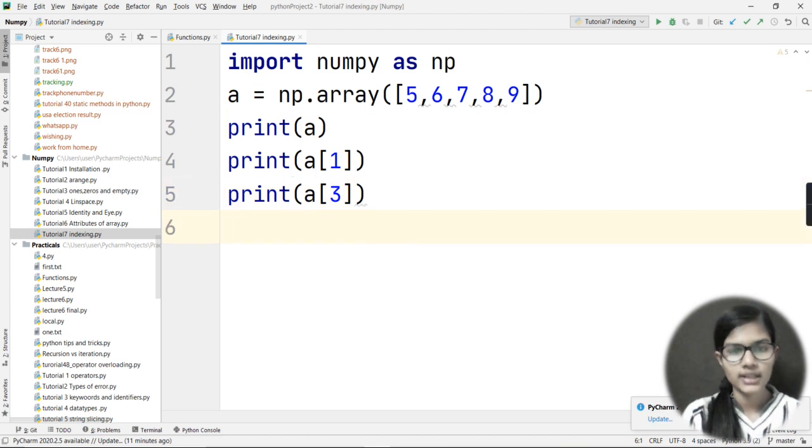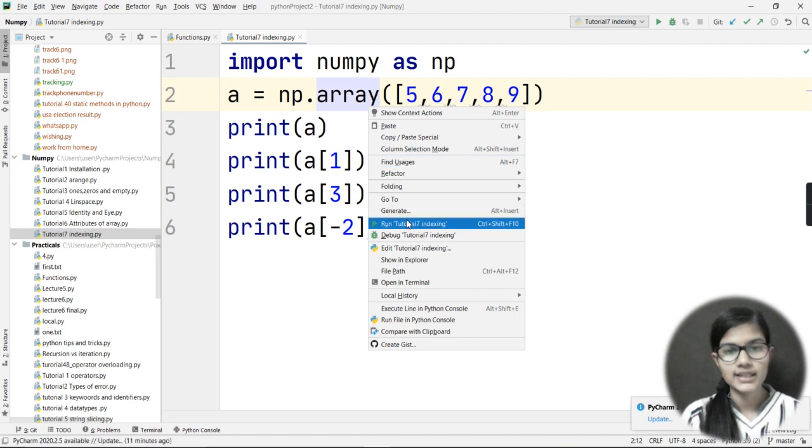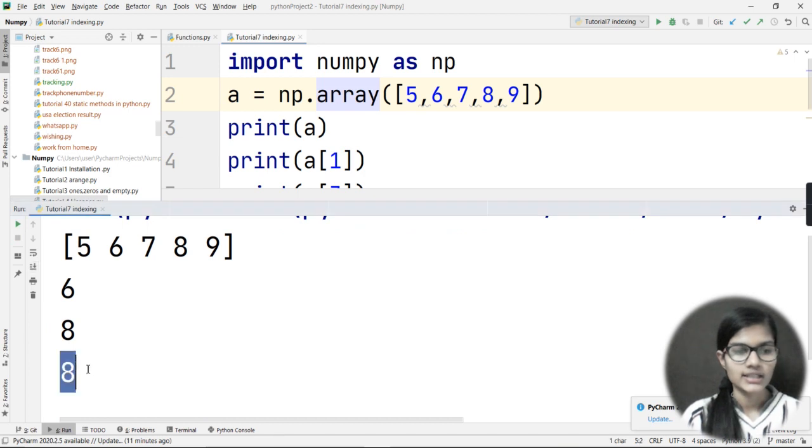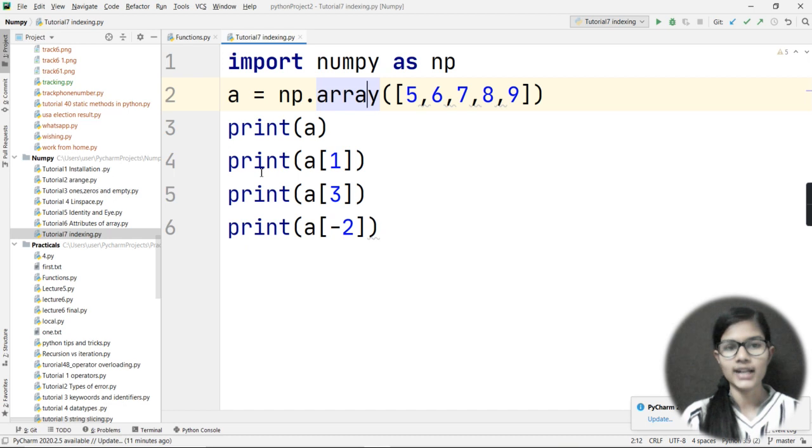Now let's use some negative index also, right? So I would write print, and here I would write A, and let's say minus 2. When I write minus 2, I get 8 as the output, right? Because according to my negative value, this 8 is the index. Here I have used negative indices. Negative indices start from 9. 9 has a negative index of minus 1, and 8 has a negative index of minus 2. So this is how we do indexing for our one dimensional array.